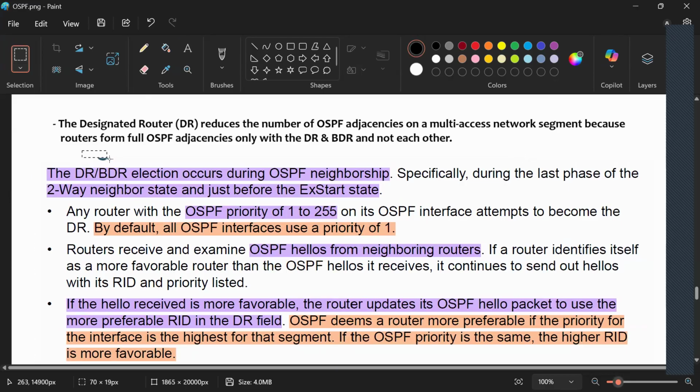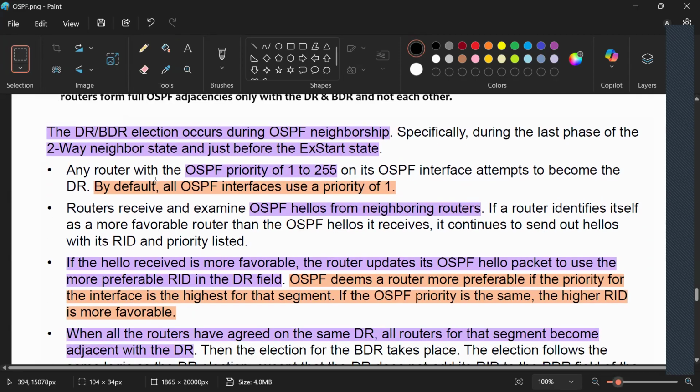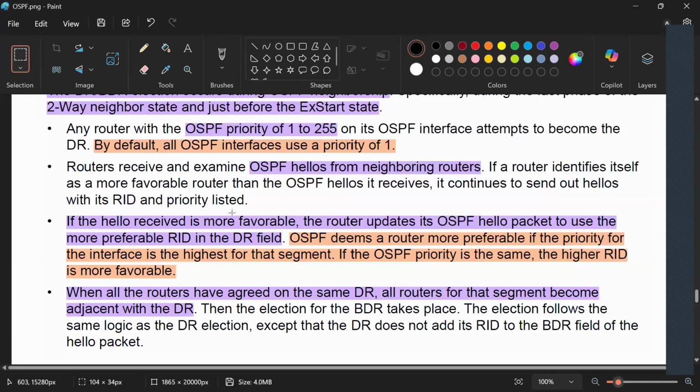So BDR is already up. Both the routers are already up. If the BDR is down, BDR is not advertising. Everybody knows that this guy has the second highest router ID. So when a DR is down, only election for another DR will take place. BDR will take the responsibility. If BDR is down, election for BDR will take place. If DR is not there, in that case BDR is there. That is why it is known as backup.